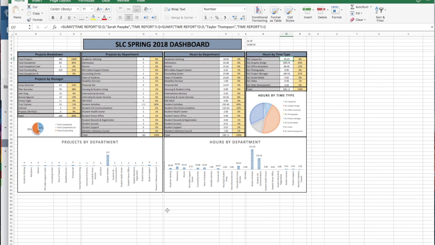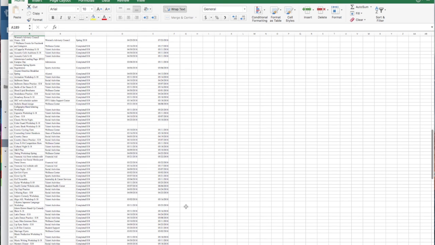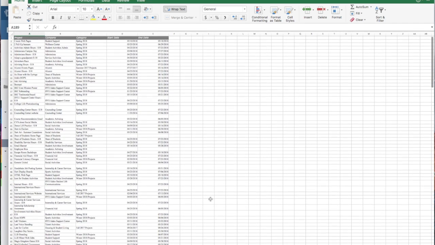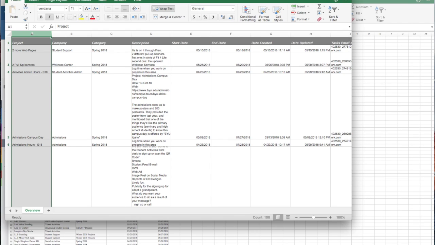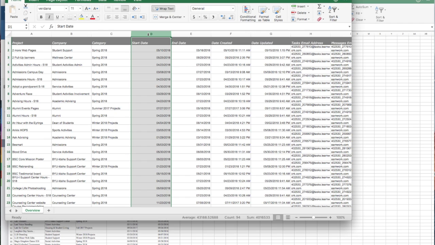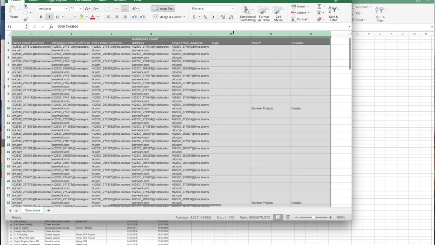You will add all of the information from the exported sheet into the total ticket report. On the sheet that you downloaded, you will only need project, company, category. You can delete description, start date, and end date. The rest you can go ahead and delete.